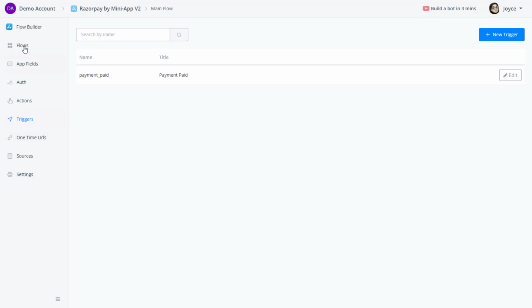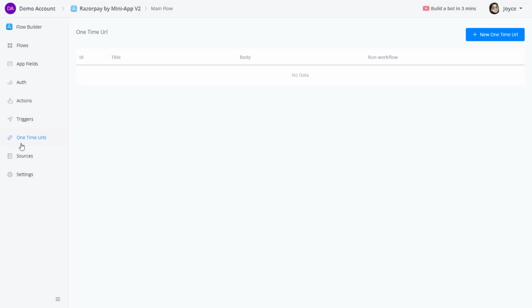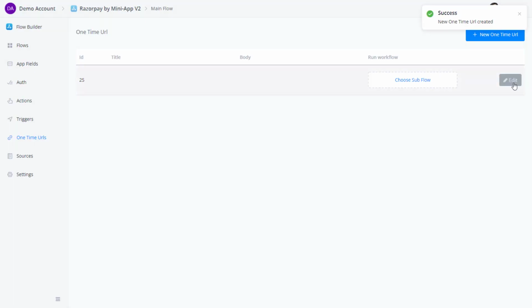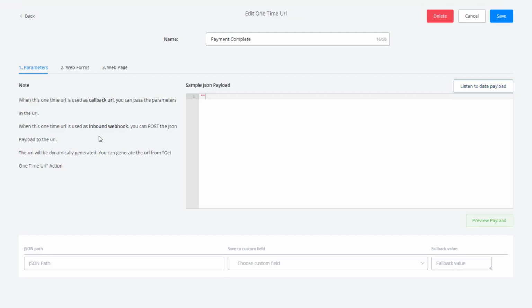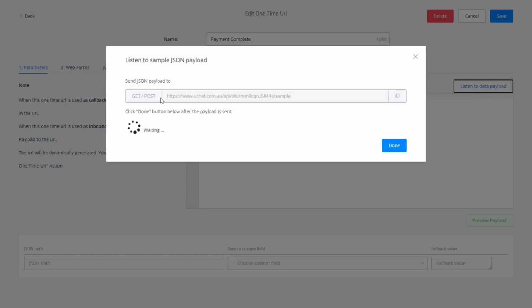And we need to use one-time URLs for the trigger. Now let's create a new one-time URL called payment. Okay, click edit. And now we got 3 steps for each one-time URL. The first step is parameter, so we need to get the parameter first. When I hit listen to data payload, I got a test link to get the data.